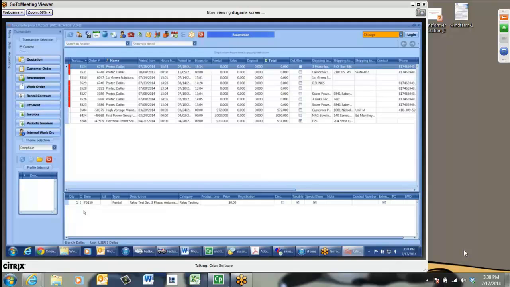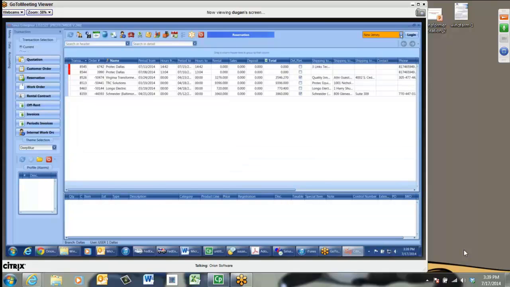Okay. Now, the next step would be, obviously, you notice as well that we will see Chicago in orange, meaning we're not currently logged in at that branch. So New Jersey would be orange as well? That's right. Any branch that you're not logged into at the moment would be orange.